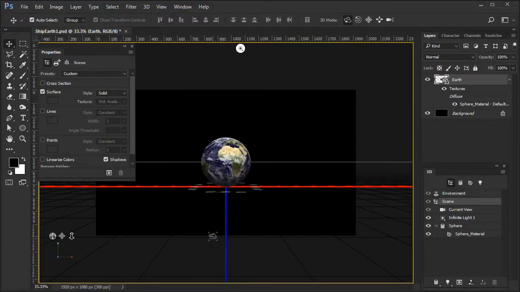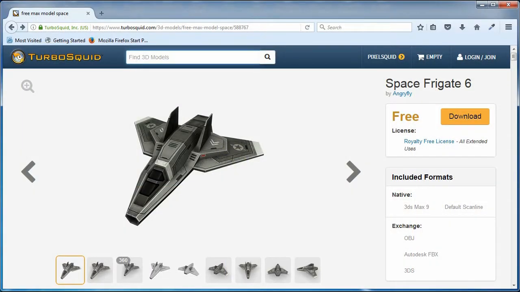To create the ship object, I used a pre-made model from TurboSquid, Space Frigate 6. The link is in the description area. The link will bring you to the Models page. Click the Download button. You'll need an account if you don't already have one. It's worth your time to set one up, as TurboSquid is an excellent source for models. Many of them are free.